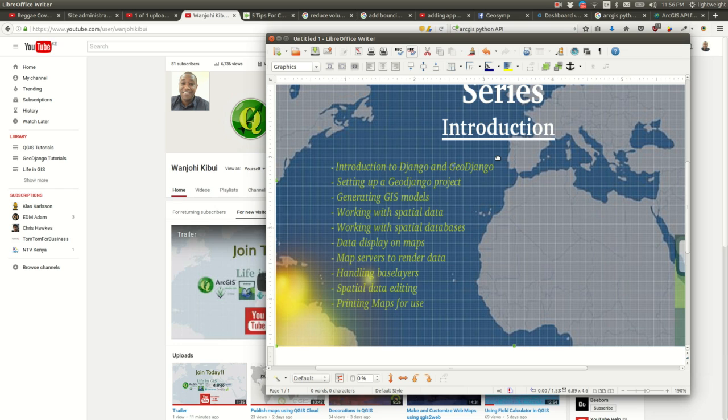And we'll be trying to explore the methods of editing spatial data in our databases, maybe using various platforms like QGIS, ArcGIS, and in this tutorial, I'll be covering mostly the way we handle web maps generally.